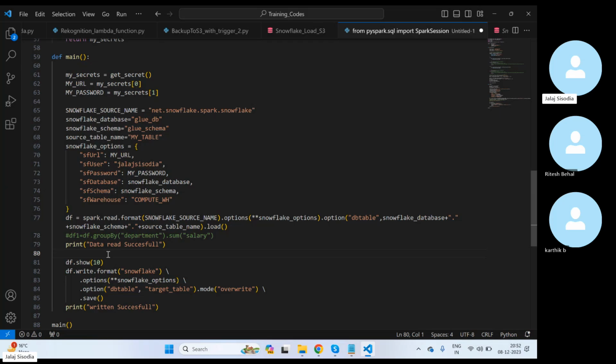My intention here in this code is to teach you two things. First, how we can use the secret manager to store the secrets and retrieve them. And second, how to read and write from Snowflake if required. So I'll pause here. If you have any questions on this code, you can let me know.